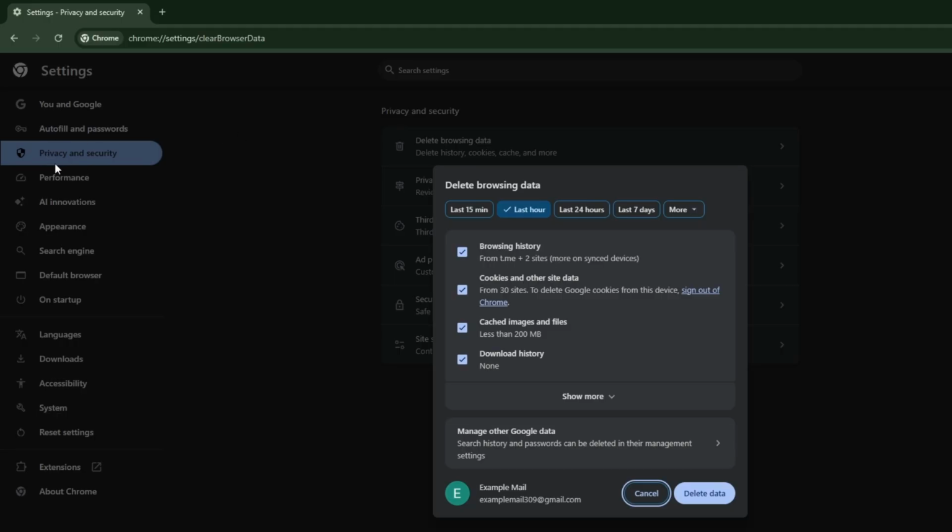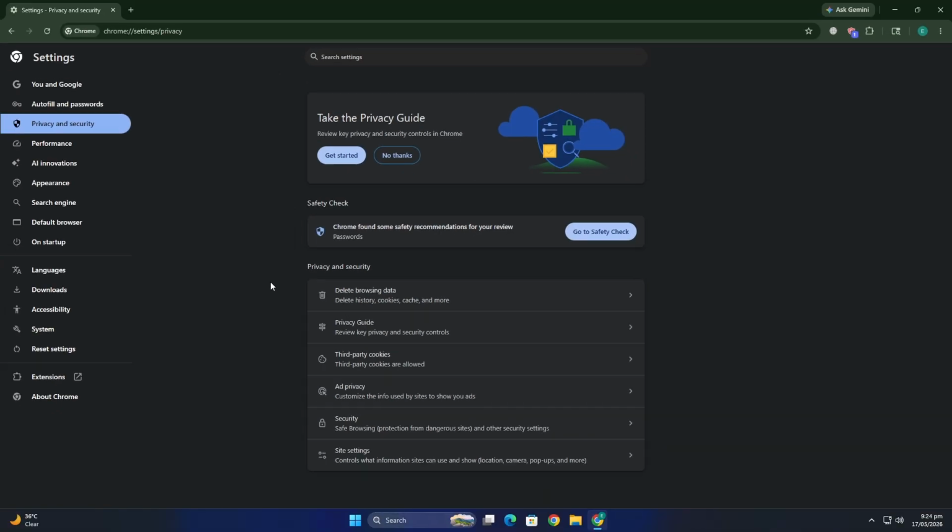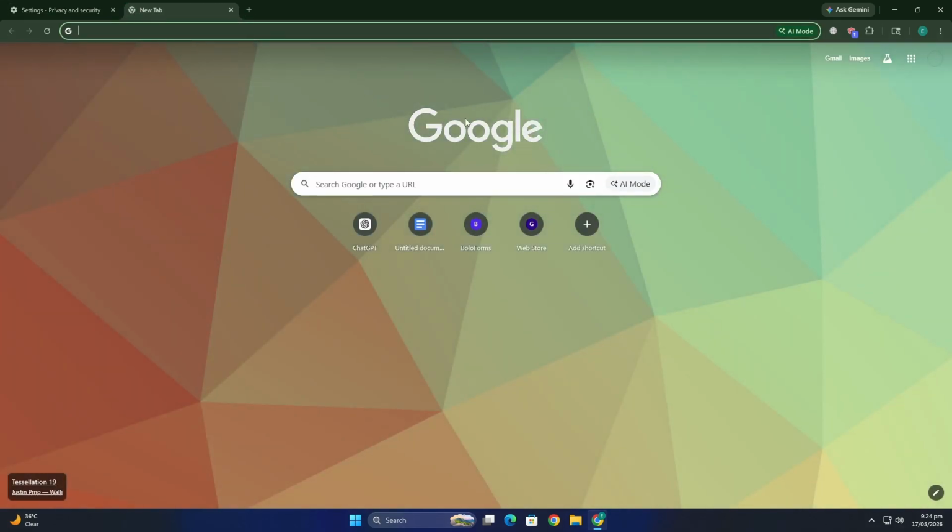Go to the privacy and security section. Find the option called delete browsing data and click on it. Now select cookies and other site data, and also cached images and files. Set the time range to all time, then click clear data. This will remove old or corrupted files that can stop Facebook from loading properly. After that, open Facebook again and check if the issue is fixed.